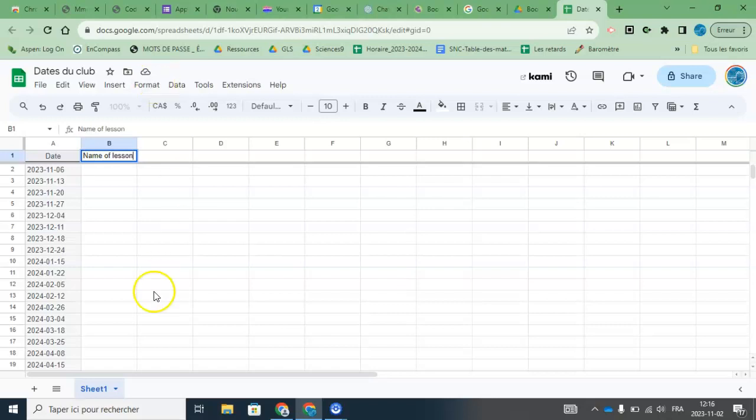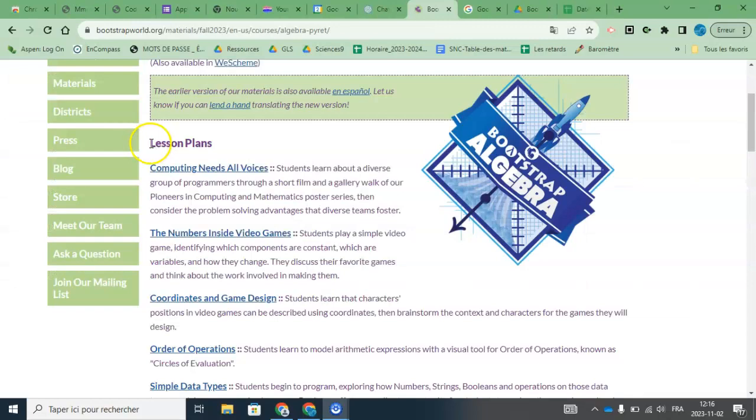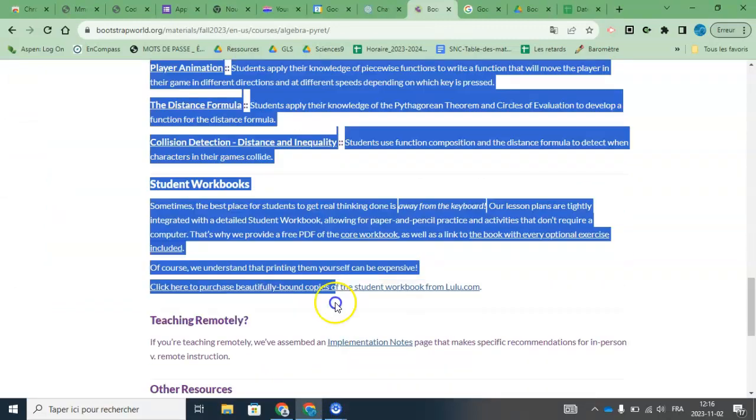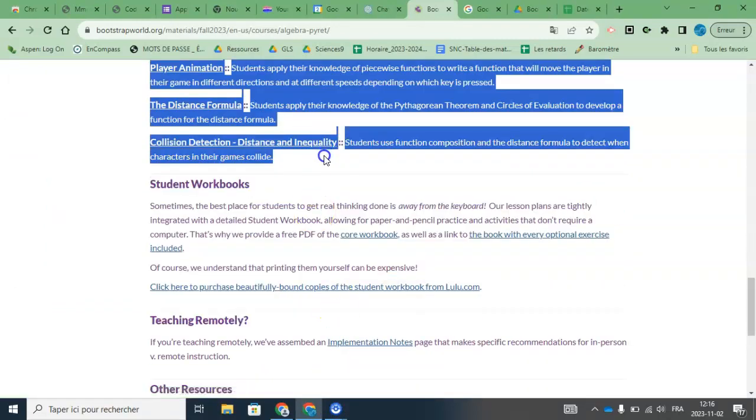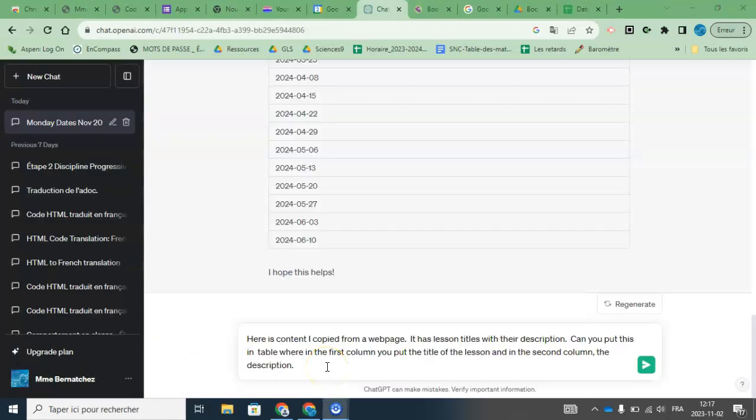So I'm going to go back to my page where I had all the information, and I'm just going to select all of this, and it's up to here. These are all the lesson titles and their descriptions. And I'm going to copy it into ChatGPT. So I'm just telling it, here's the content I copied from a web page. It has titles with their description.